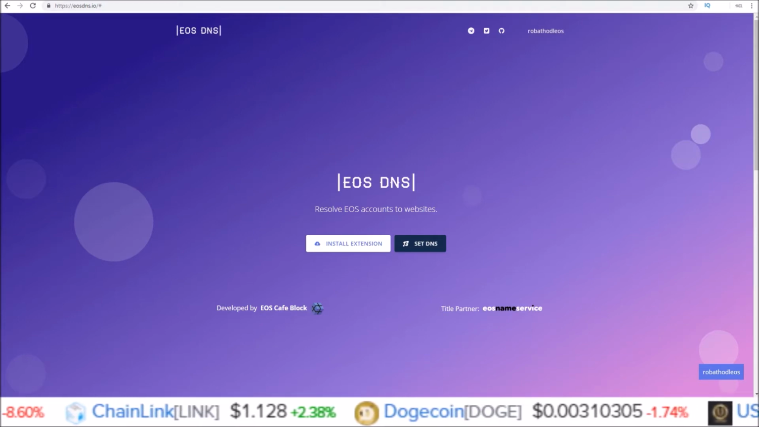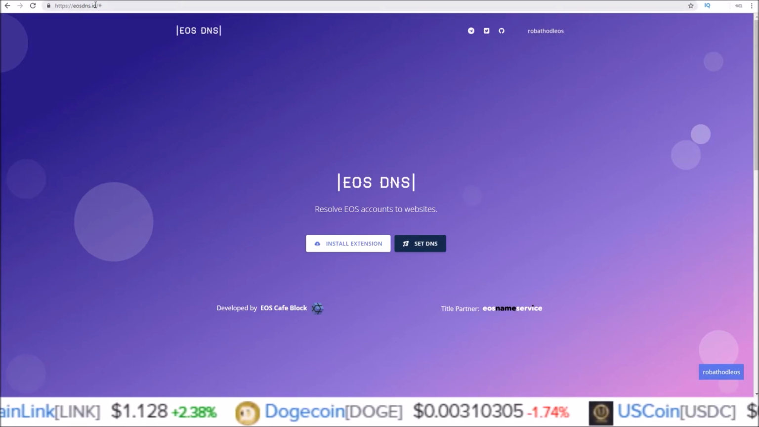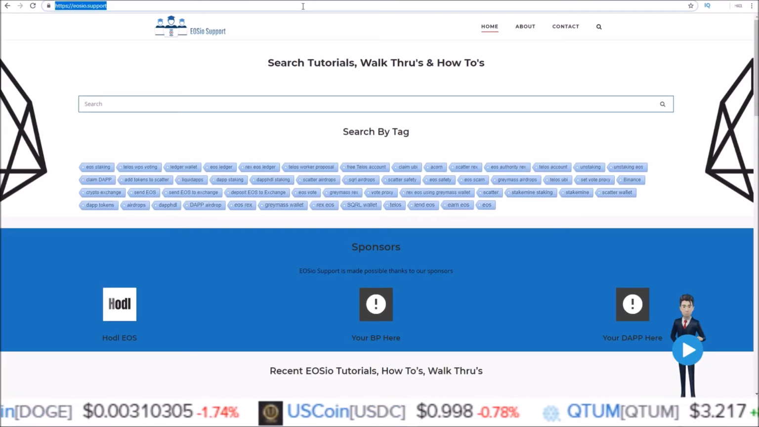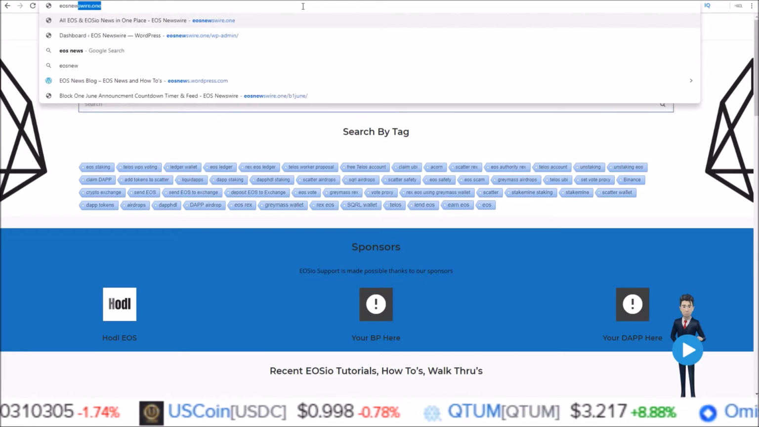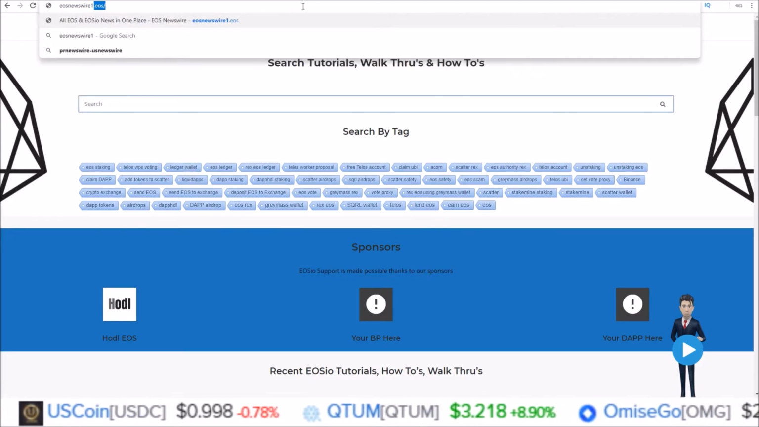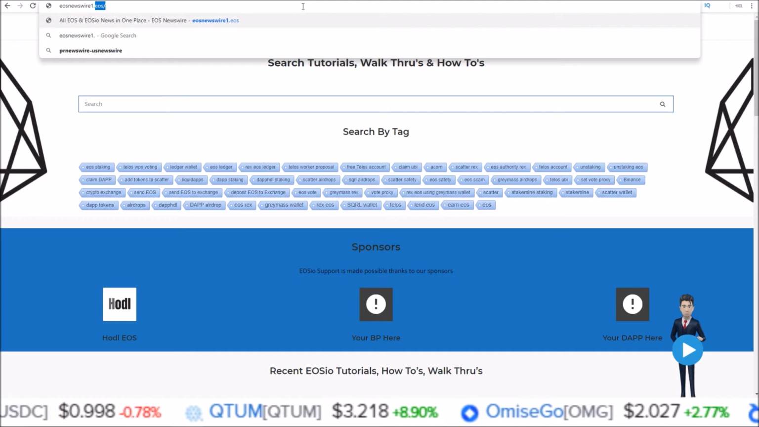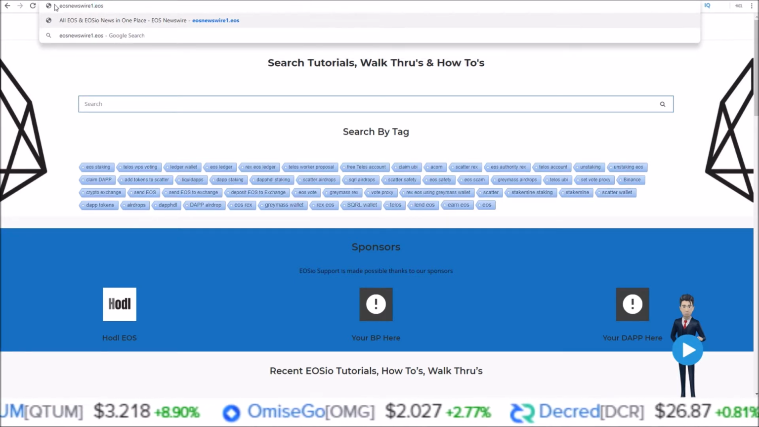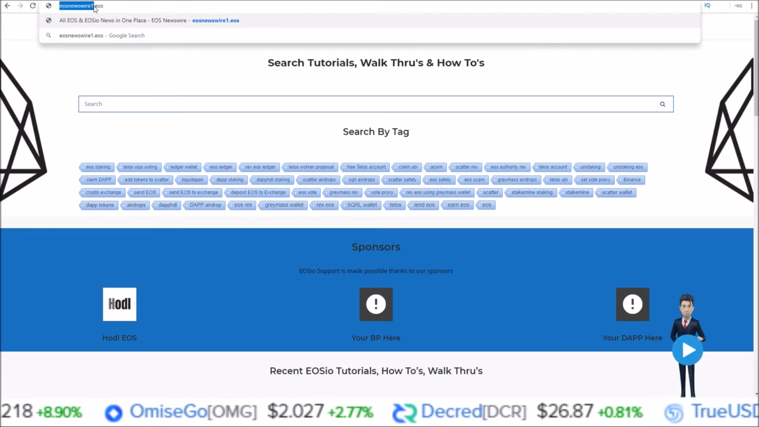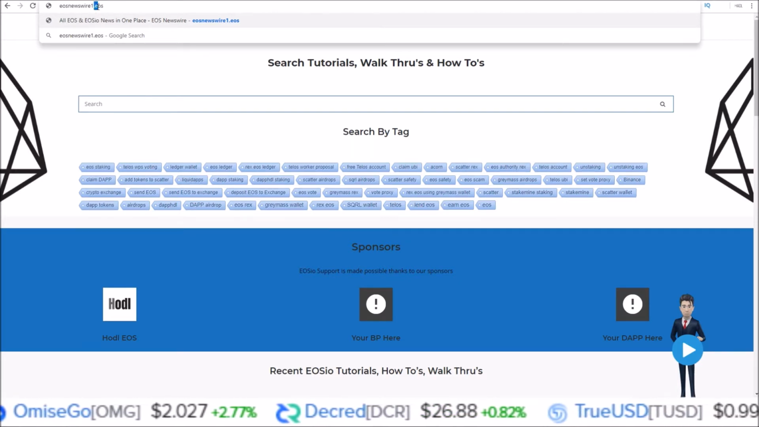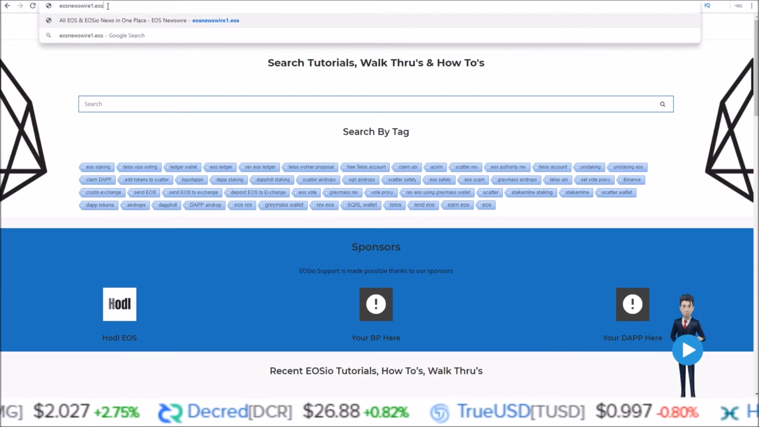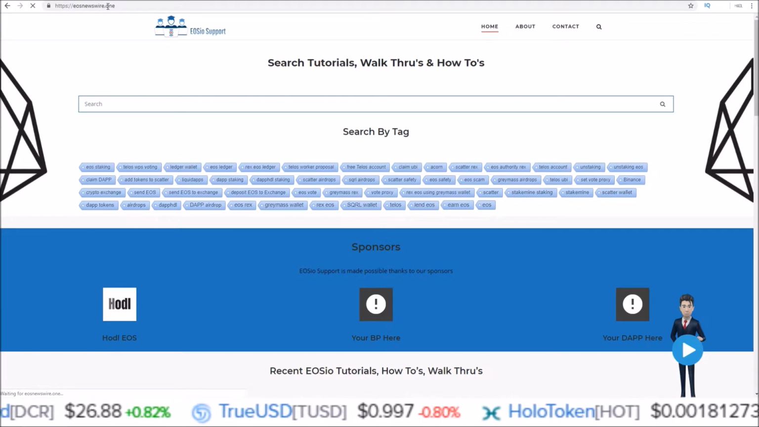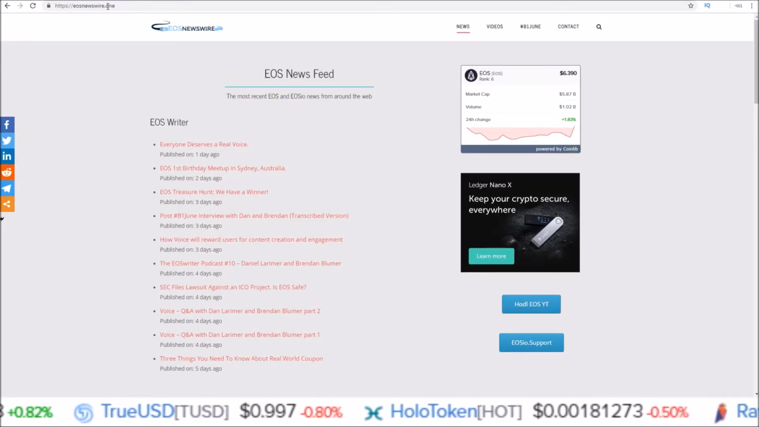This is using EOSDNS, EOSDNS.io, and let me just show you what I'm talking about here. So let's just type in one of my EOS accounts, EOS Newswire 1, and then you put .eos instead of .com or .whatever. So this is an actual EOS account. And then I have it hooked up to DNS, so I put .eos at the end in the Chrome web browser. And once I give it a second here to resolve, it pulls up EOS Newswire.1.